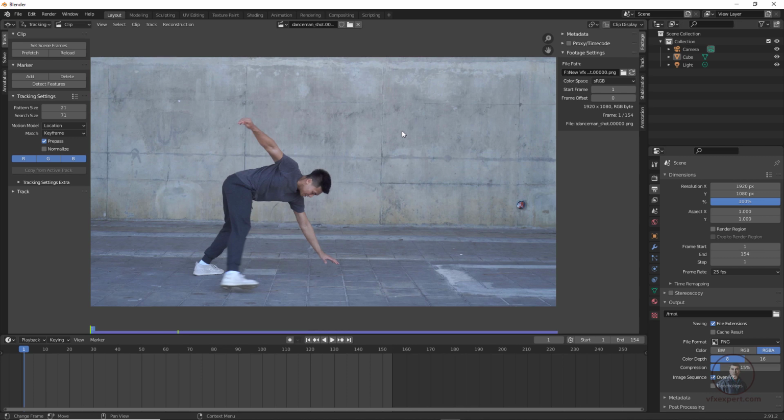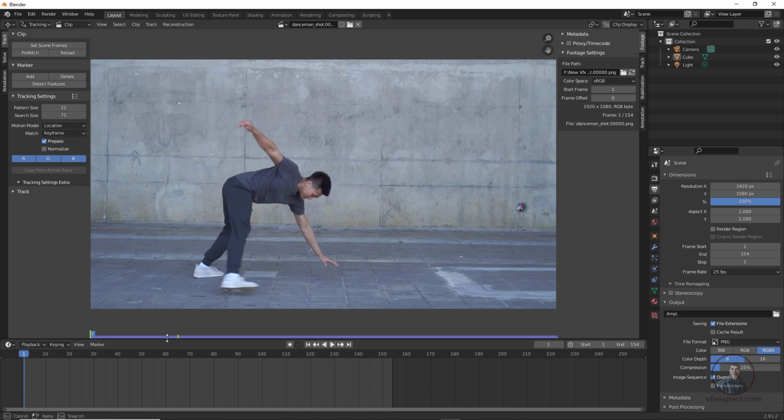1-point tracking means we can track only positions. In 2-point tracking we can track position plus rotation, or position plus scale, or position, scale and rotation. And in 4-point tracking we can track four points. So this is a 1-point tracking shot. Here I am going to start 1-point tracking, and after this we will do compositing.